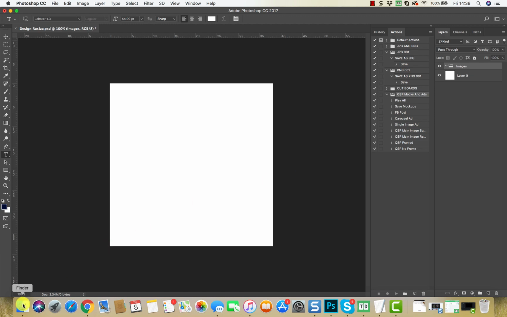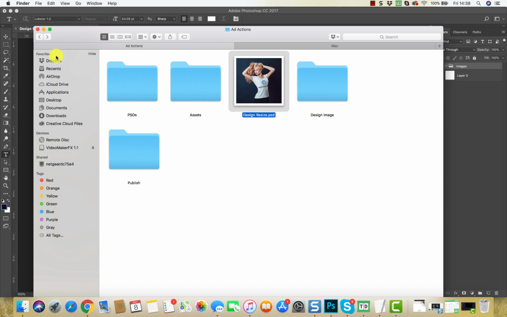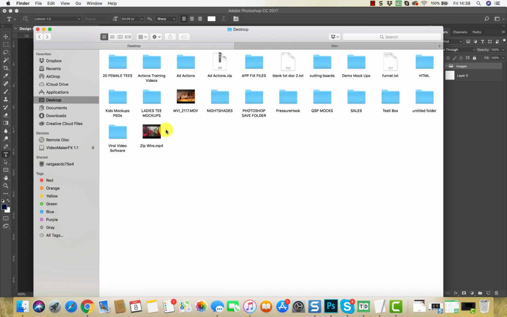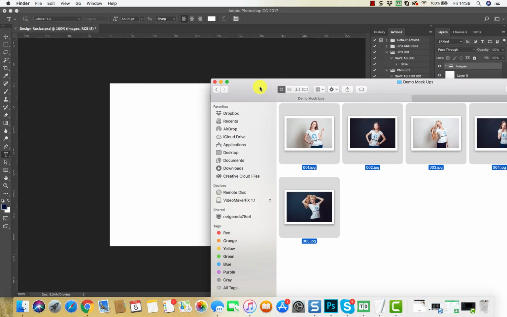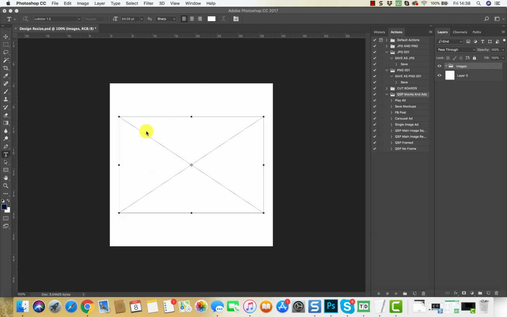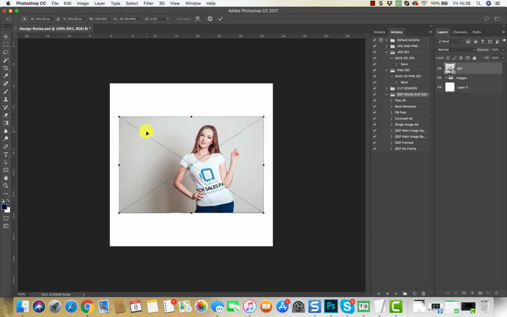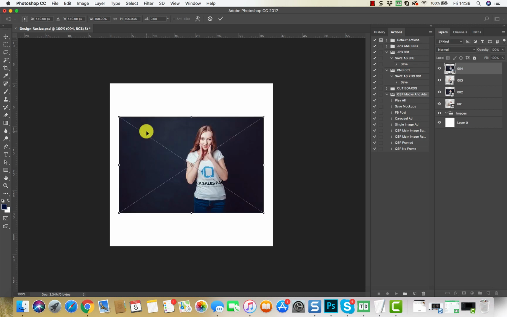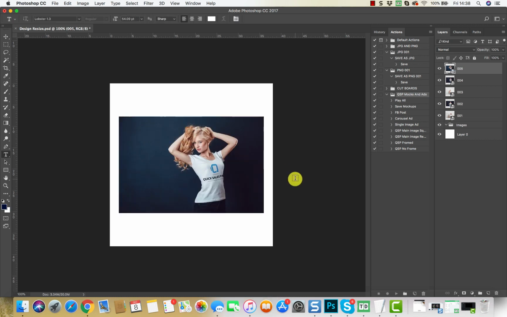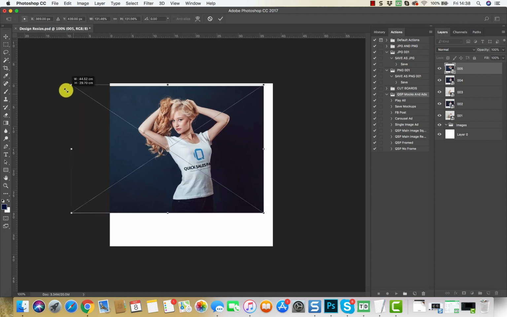Okay, so here on my desktop I've got these mockups. So I'm going to bring these in, I'm going to highlight them all and I'm going to drag and drop them. I'm just going to press enter, enter, enter, enter, enter, like that. So now what I'm going to do, this layer here is selected, so I'm going to select layer 5, Command T, and I'm just going to resize.